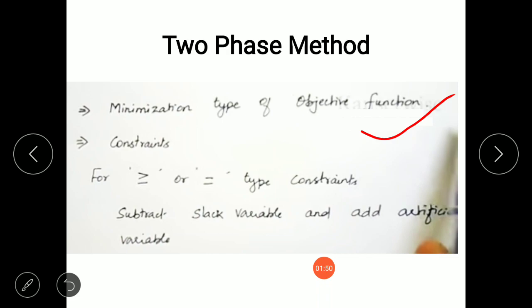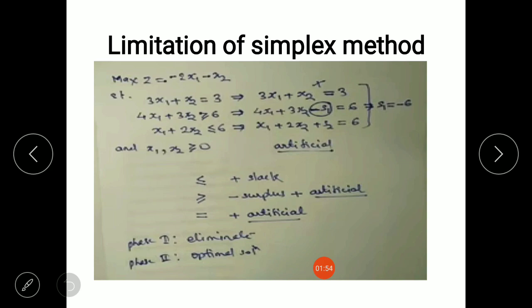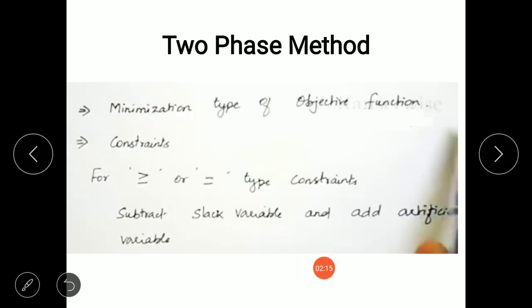Second, regarding the constraints, as I told you in the previous lecture also, if my constraint is less than or equal to type, then we will only add a slack variable. If my constraint is greater than or equal to type, we will subtract a surplus variable and add an artificial variable. And if the constraint is equal to type, then we will only add an artificial variable.